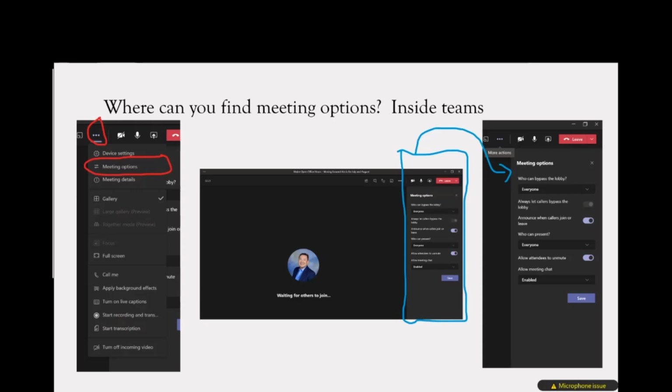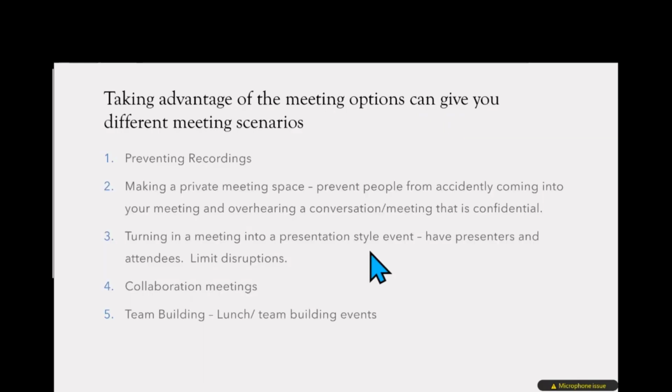So if you're inside the meeting and you're in the middle of your meeting and you want to switch this up, the way you do that is you hit the three dots here, and then you'll see meeting options. Now, again, this function is only for the organizer, right? Not everybody is going to see this option. When you click on meeting options, it takes you to the meeting options pane on the right-hand side, and then you can affect the same kind of feature sets, right? Now let's talk about what happens when you toggle some of these things to create these meeting scenarios.